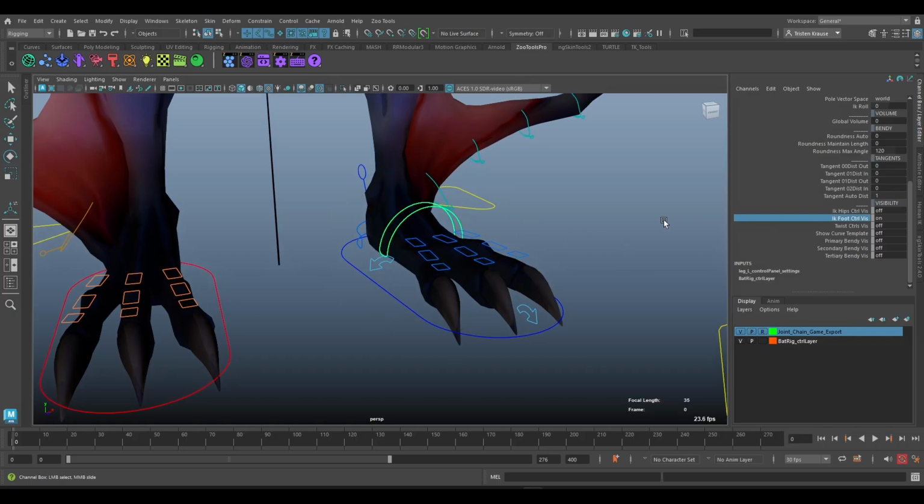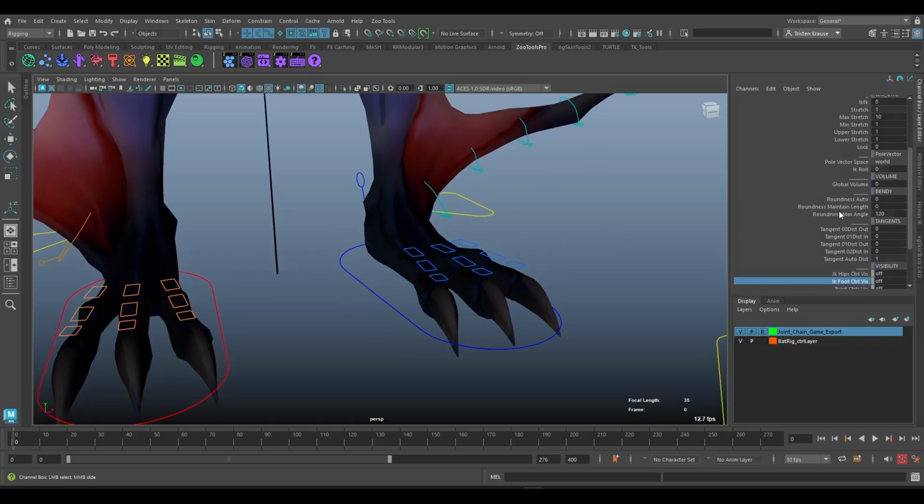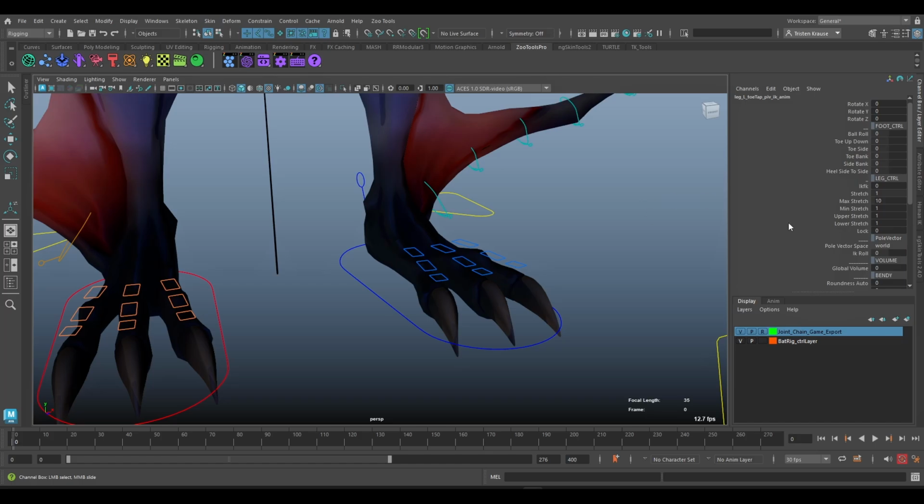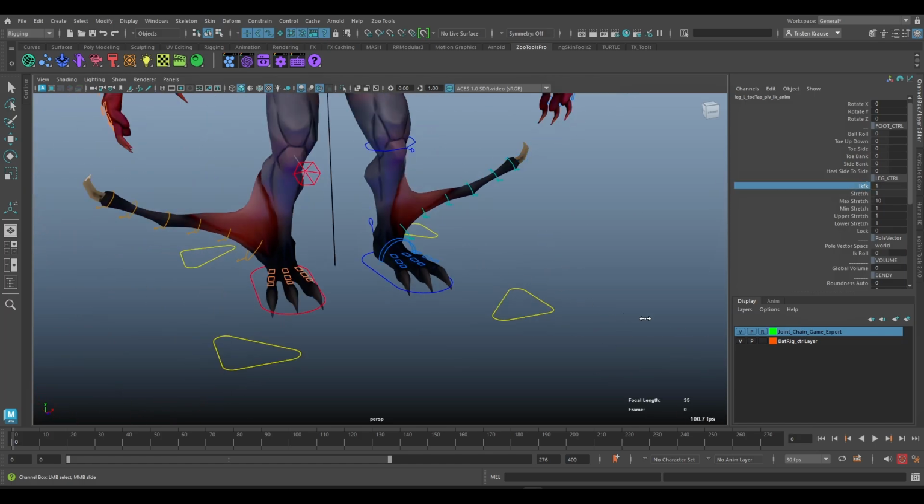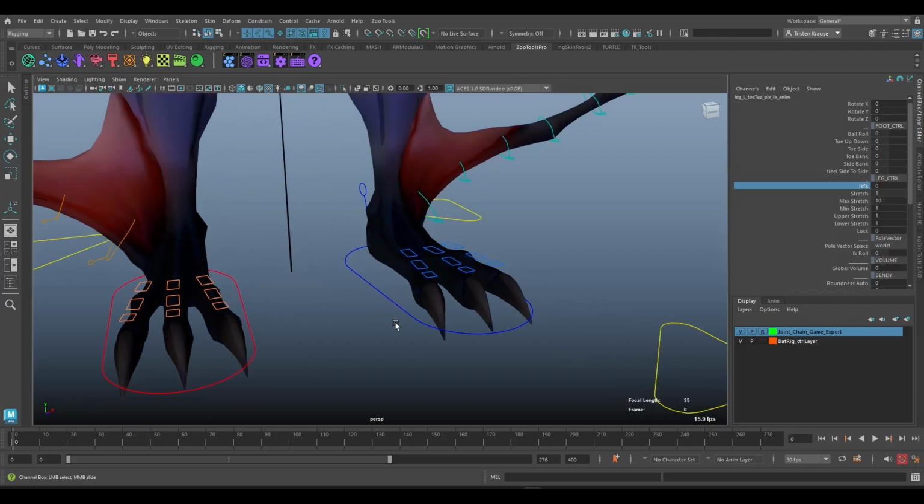Again, you have those afforded to you. You can turn those on and off depending on how chaotic it is for you. I'm going to go back up here. Like I said, this can be an IK or FK. We can go back and forth between that.